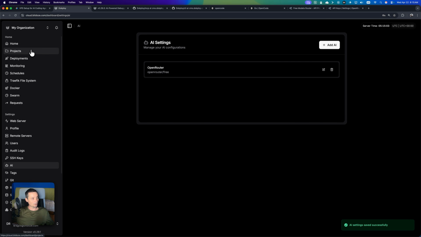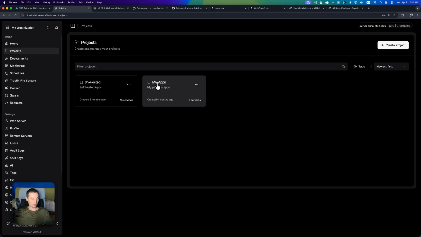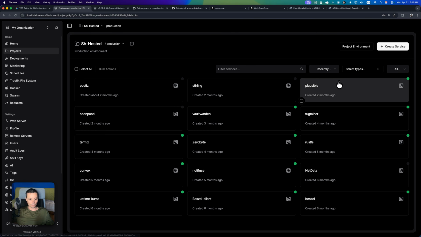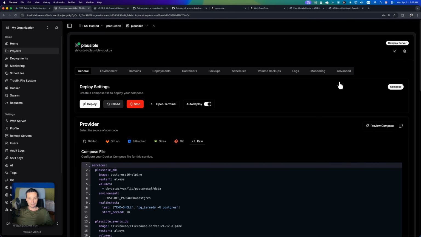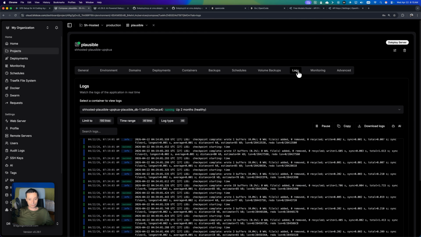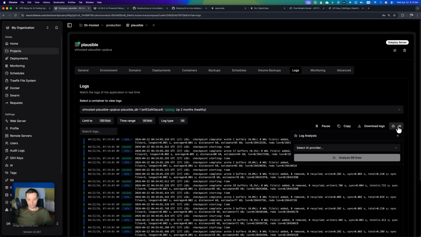And right now if we go to projects and check a project, okay, let's check the self-hosted ones. And in here I have, for instance, Plausible. And in here, in the logs, you should have an AI option like this, and select provider, and in here it will go and analyze the logs for you. So this can help you troubleshoot something in case, for instance, it's not loading or it has errors. You can use AI directly in the UI to troubleshoot.